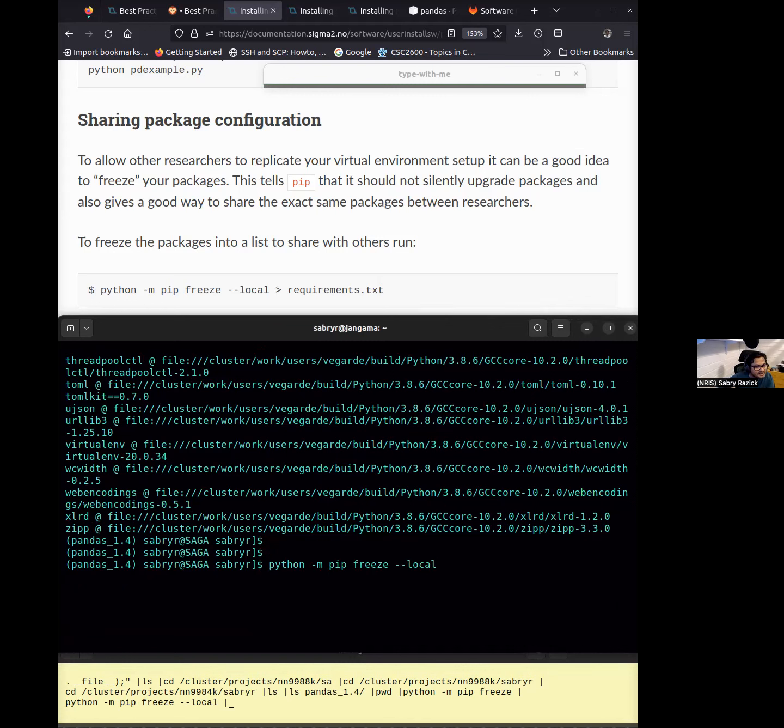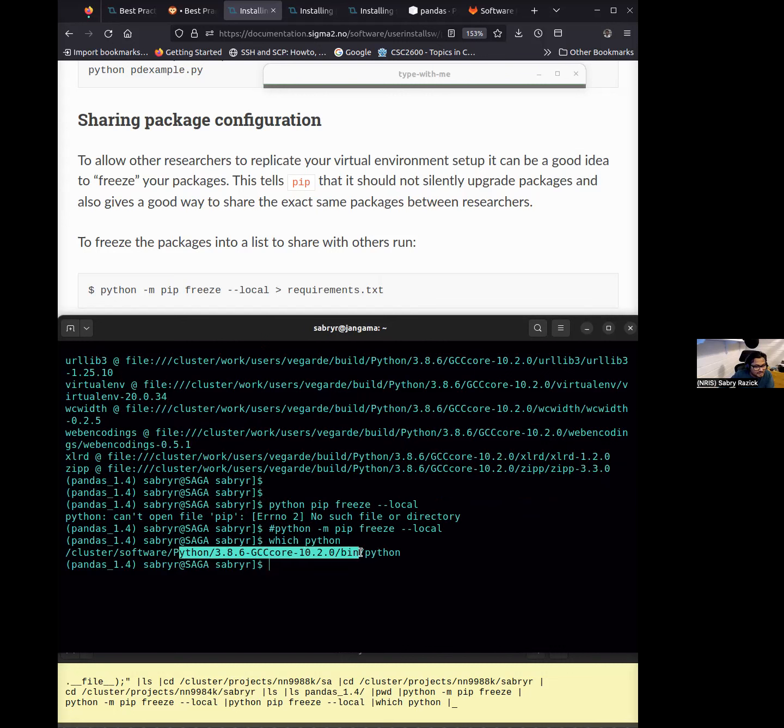Actually, it's printing too many things. Did I type it wrongly? Yeah, let's see. No. Module, please. So this should actually print the. Let me ask, it's a good debug. Let's ask which Python. It's using the bin Python here. Do you know what has happened here?